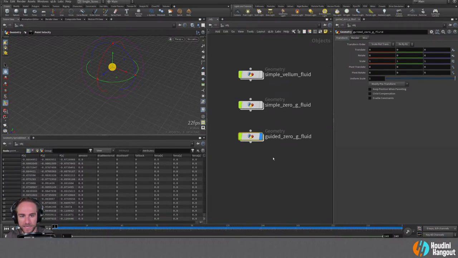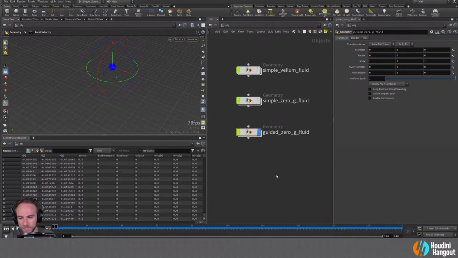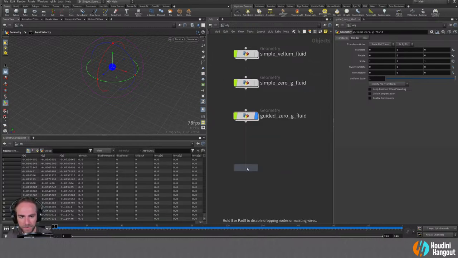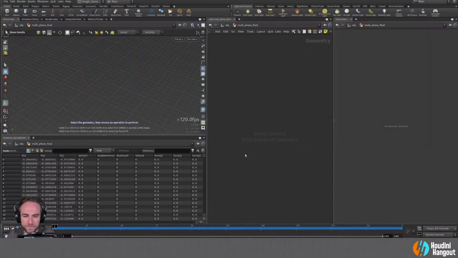So the last thing I wanted to talk about was multiple fluid phases mixing and working together. So let's do that, and we'll talk about phases a little bit and how those work. Let's do a multi-phase fluid.